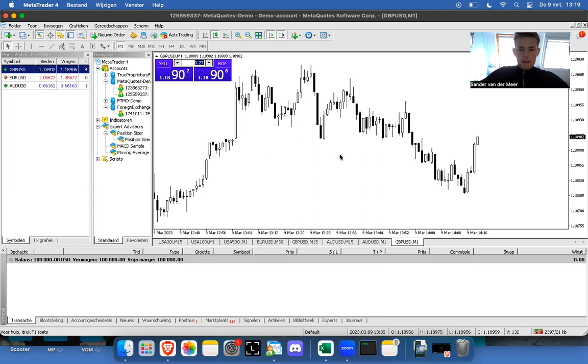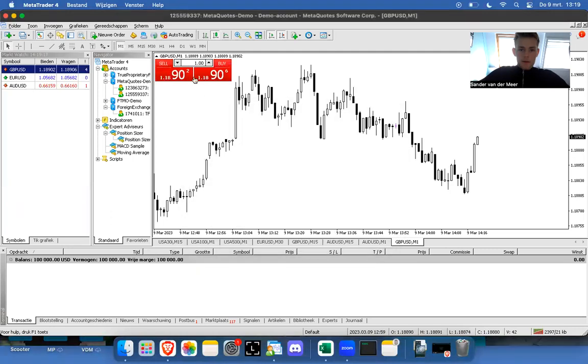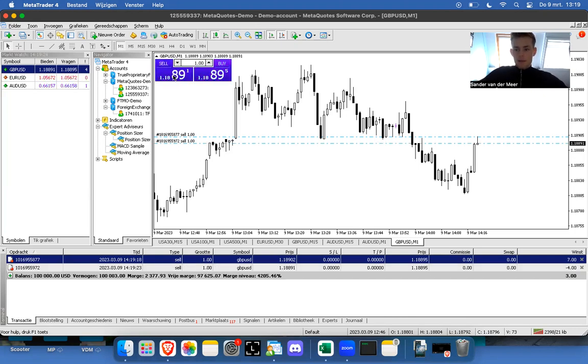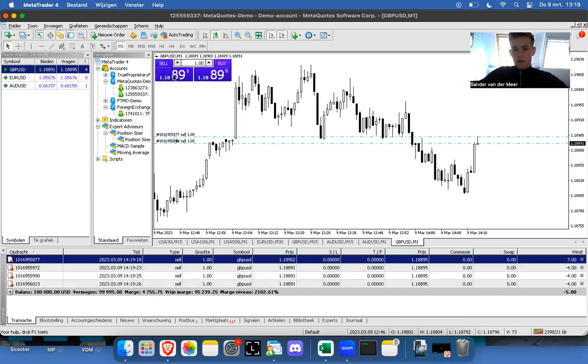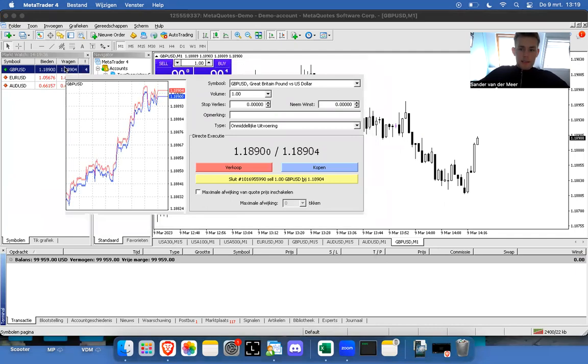So say I want to sell one lot GU here. It doesn't say stop loss or take profit or whatever. I just want to sell. Click OK. And now I'm in a sell of one lot. And I can click it as many times as I want. Another lot, another lot, another lot. So that's the way that works. Same goes for a buy. You can just click it. And that's the way it works.